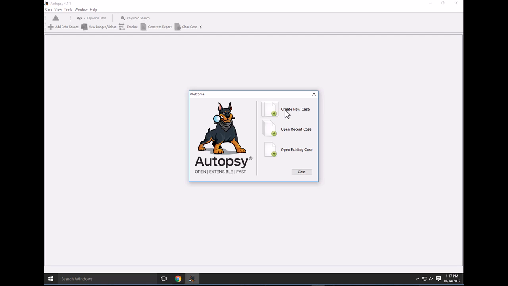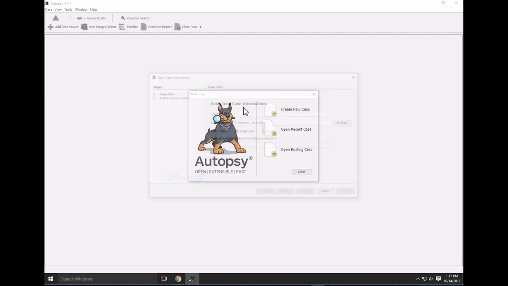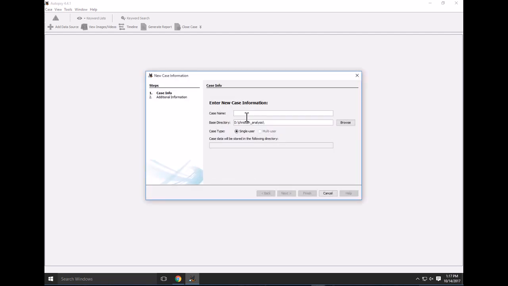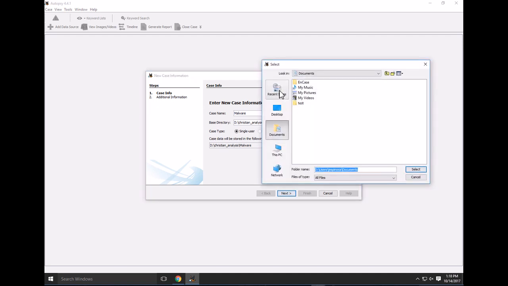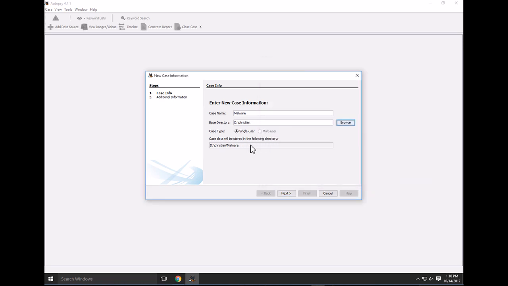So let's create a new case here. We'll use one of the malware images, so I'm going to call this malware. The base directory, I'm going to change that to the D drive on my system, and I have a folder here called Christian. And remember, Autopsy will create the malware folder under the base directory, as you see right there. This is where it will store all the information for Autopsy.